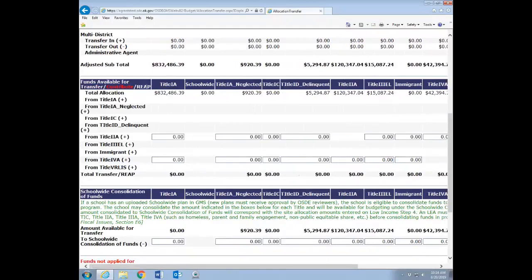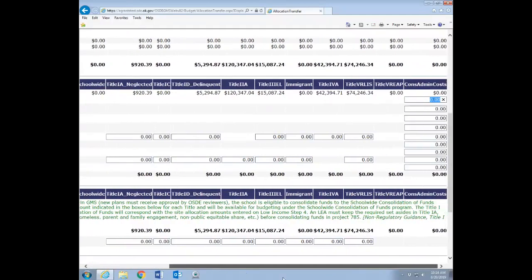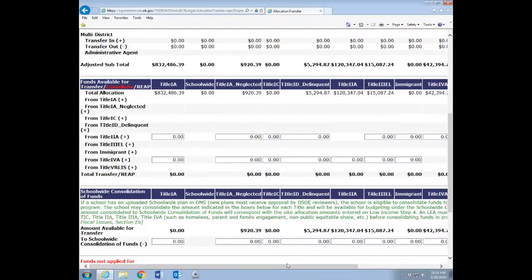Also, if you are eligible, you can reap your Title II or Title IV funds to Title V reap. This district is not eligible because the box is not there. So they would not be able to contribute or reap any of their Title II or Title IV funds.